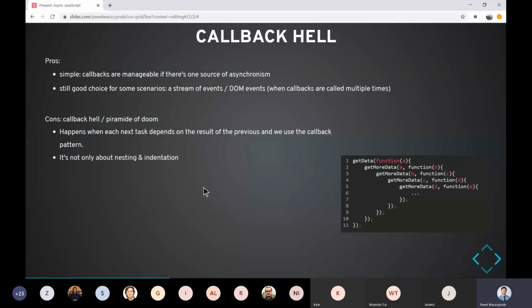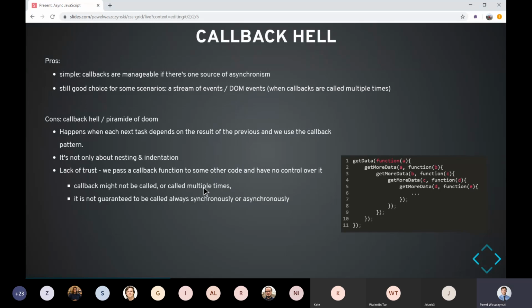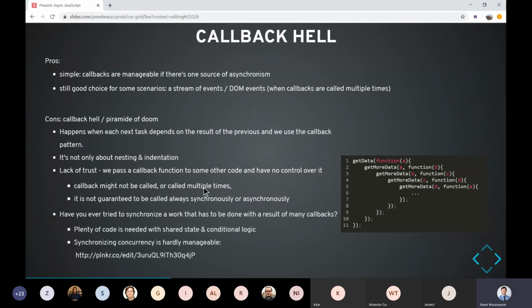At first glance, you can say that, oh, it looks ugly, there's indentation, it's hard to read, but callback hell is actually a lot more than many levels of nesting and indentation. One of those additional issues is lack of trust. We are passing a callback function to some other code, and we completely don't have control over when it's going to be called. We cannot be 100% certain how many times it's going to be called, or if it's going to be called synchronously or asynchronously. So there is a lack of trust.